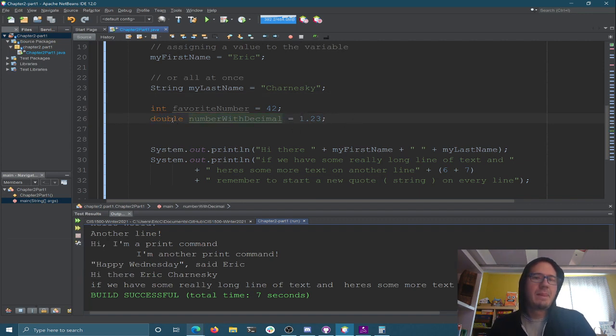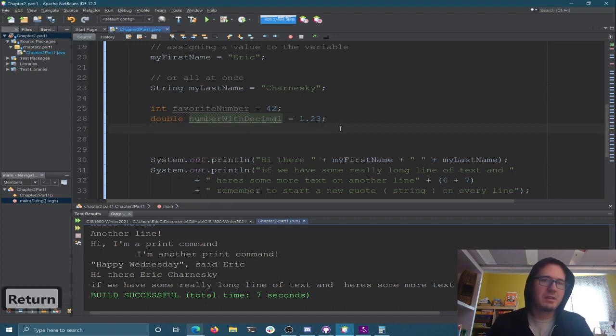Okay. There are other numbers that you can use in Java that hold decimals. One in particular is called a float. A floating point number is a number with a decimal as well. The reason why I don't like floats is because they're annoying. So if I just say, hey, like 1.23 as a number, this is automatically a double.